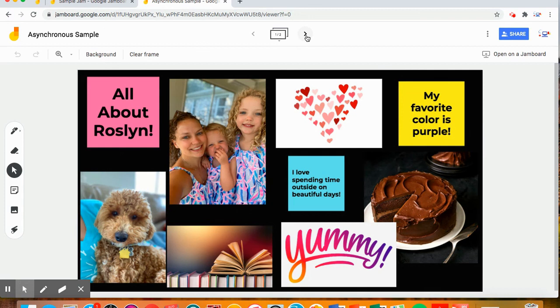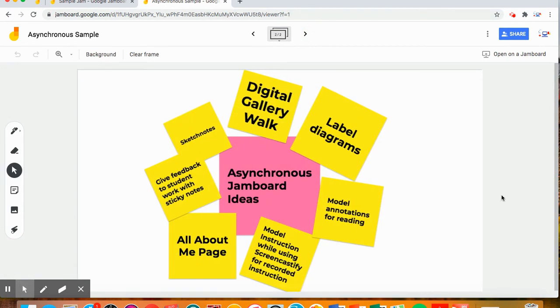And then on this next page of the Jamboard, I just have some ideas for you for how to use Jamboard in asynchronous instruction. So you could use Jamboard for sketch notes, and students can use this as well to sketch out their ideas as they're learning about new material. You could use it as a digital gallery walk where each group is assigned a different page to create their work on, and then they can view everybody else's work and use the sticky notes to give each other feedback.